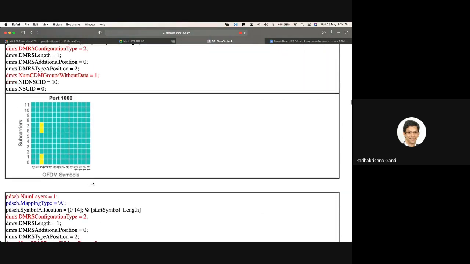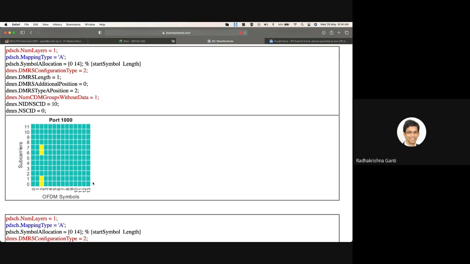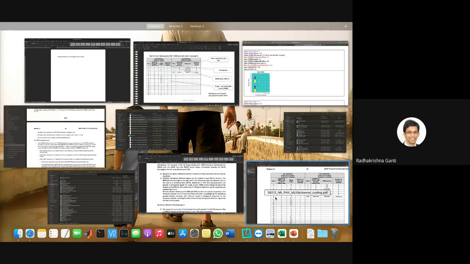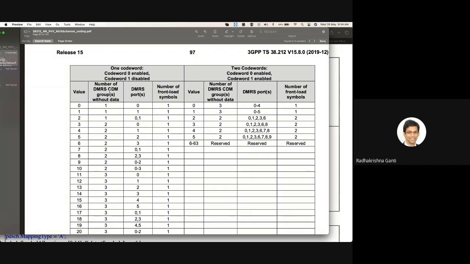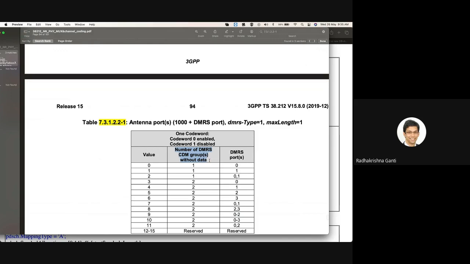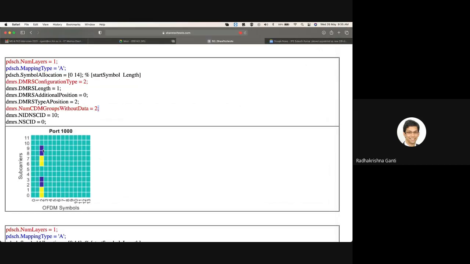Same thing. This is configuration type 2, so you have two pilots for every 6 REs. With configuration type 2, the number of CDM groups without data is nothing but the same table that we have seen. That is the header of the number of CDM groups without data. Once you put 2, automatically these 2 things will be unoccupied.